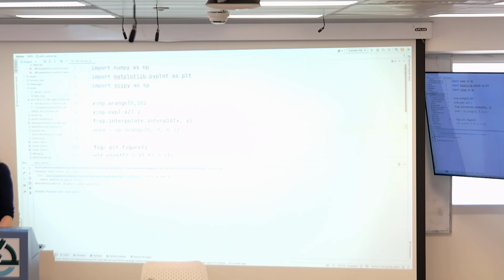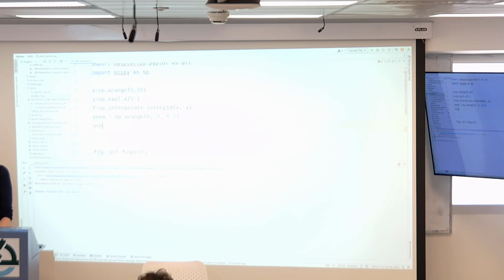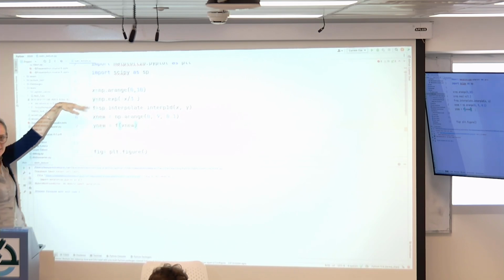And I will define a new axis which is much tighter than the first axis. So do you understand what I did here? Does everybody understand what I did here?